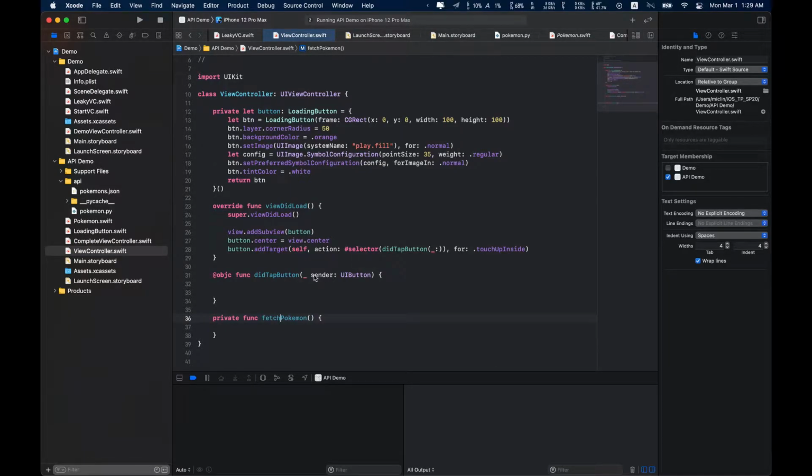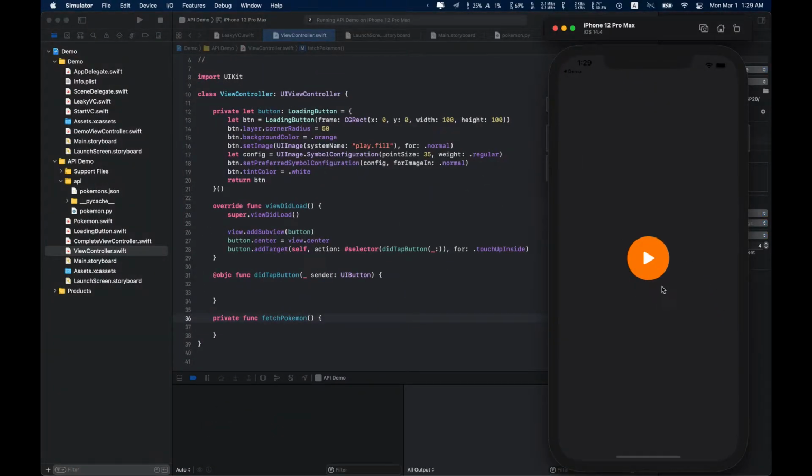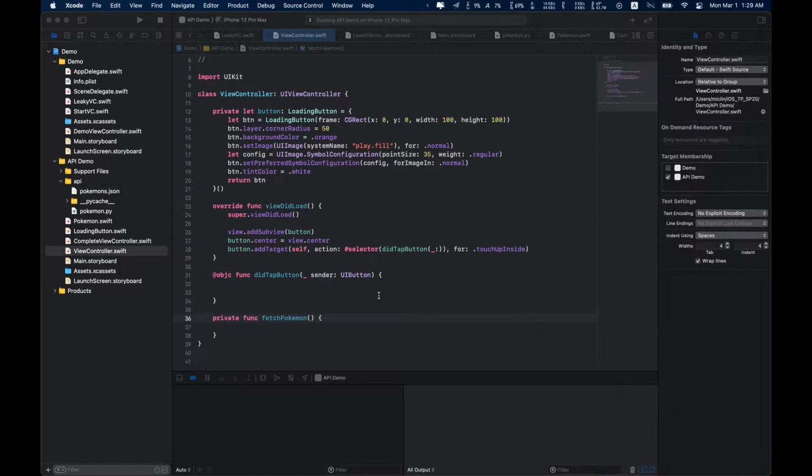In this video, we'll talk about how to use URLSession data task to interact with a web API. Here we have a very simple demo app. Basically, when I tap this play button, it should load a Pokemon object from a web API.